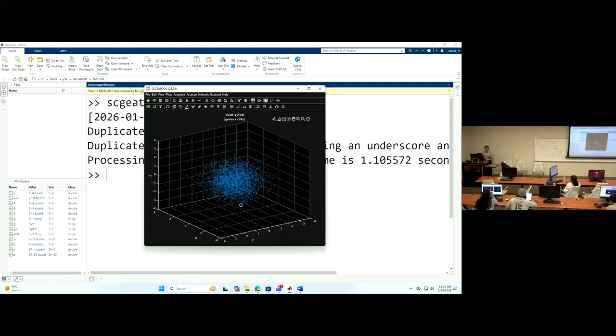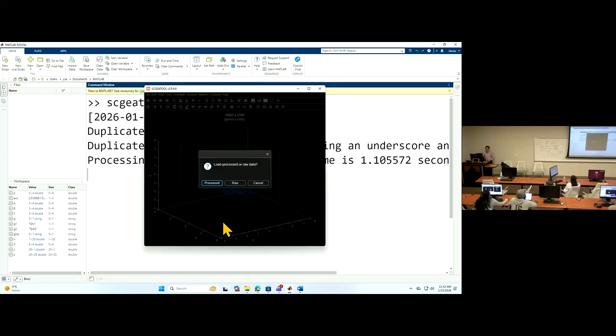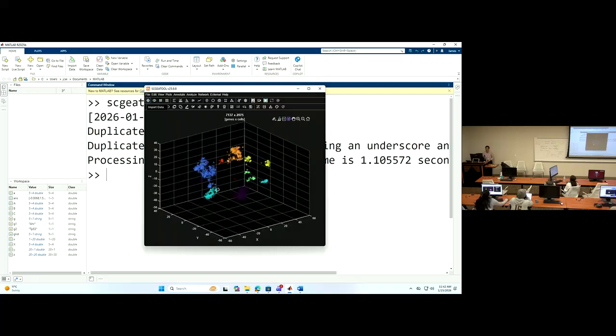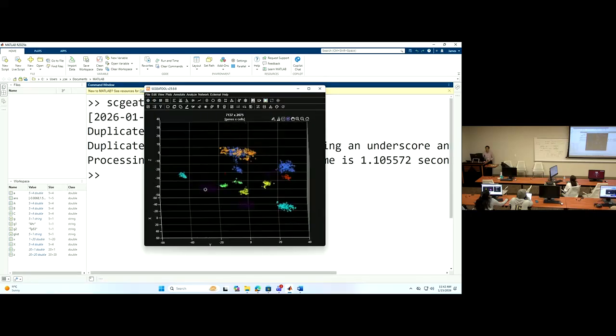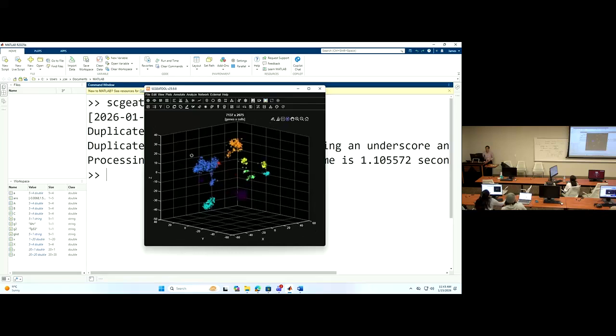So this data set is not annotated yet, not processed. If you want to take a look at this processed data, you can come back to this page and load example data. Here you select and you load a processed data. So in this case, you will have an annotated data set for you to play with.